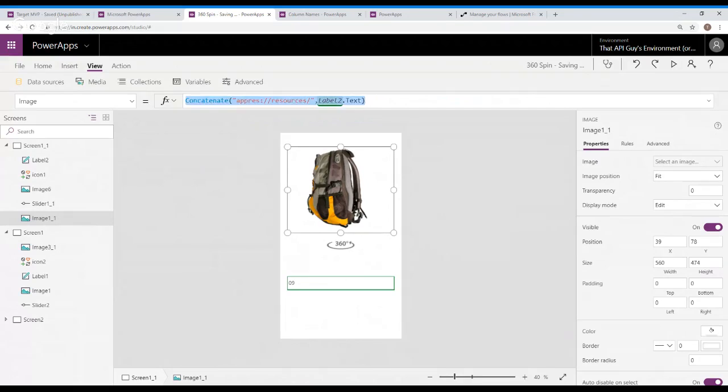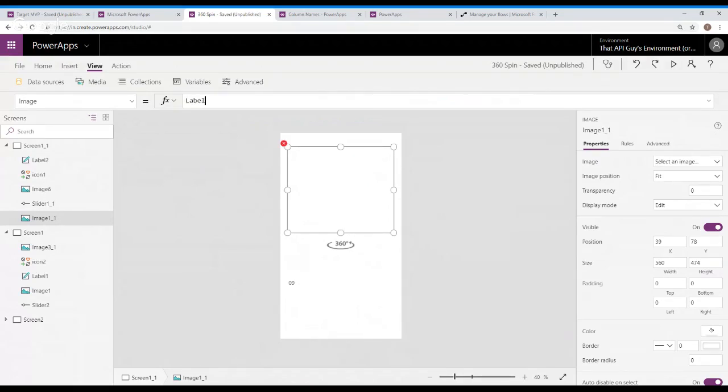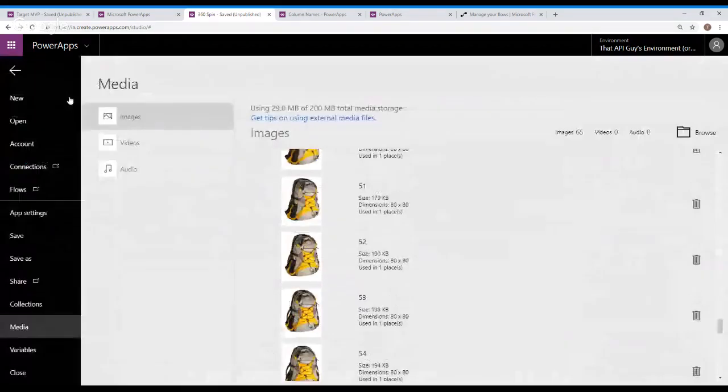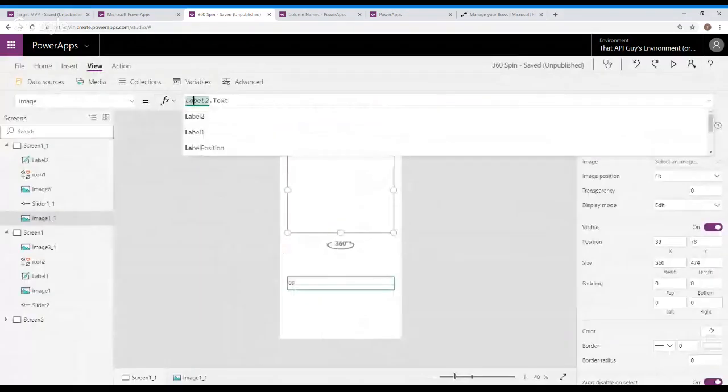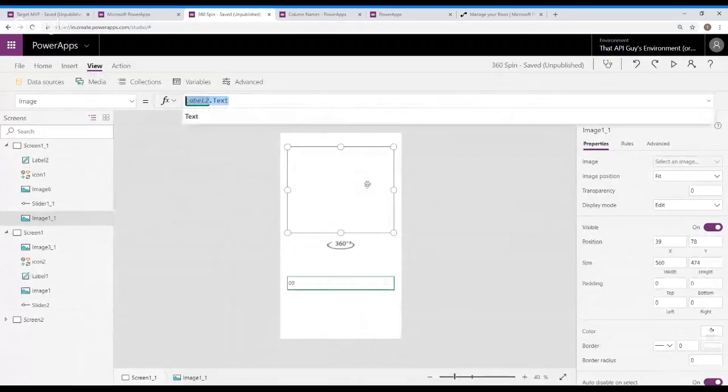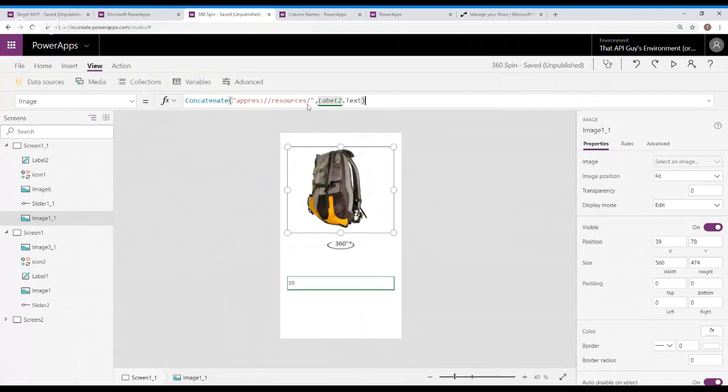If I just show you here, x 2.text, it won't realize that it's the image 09. Even if I make any changes over here, it won't realize that. So you need to use this, I would say, file reference formula to get that image.